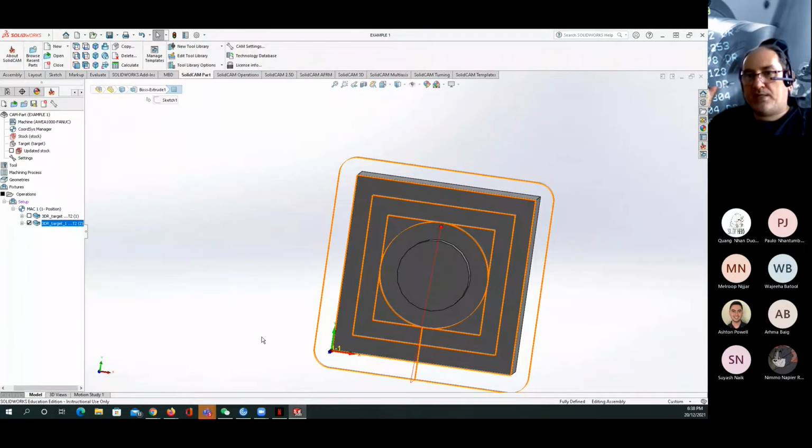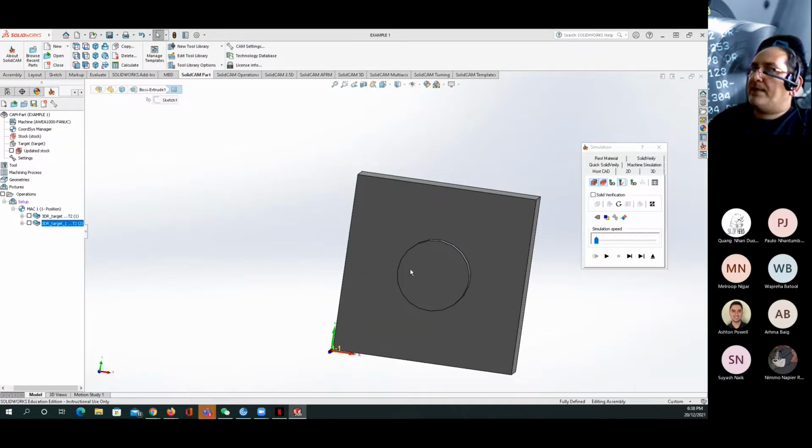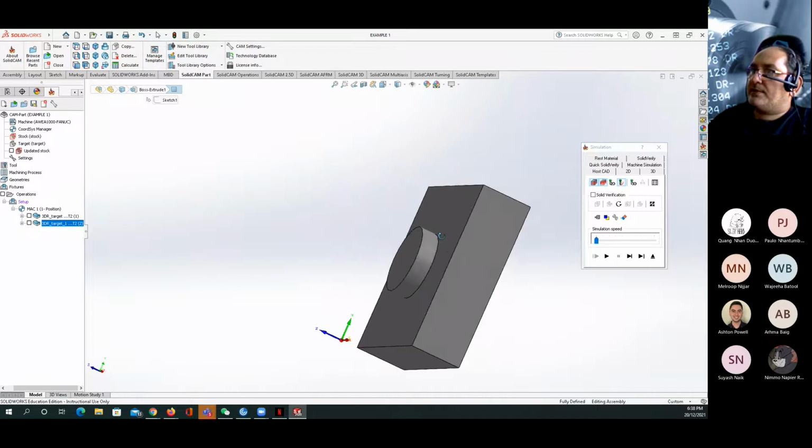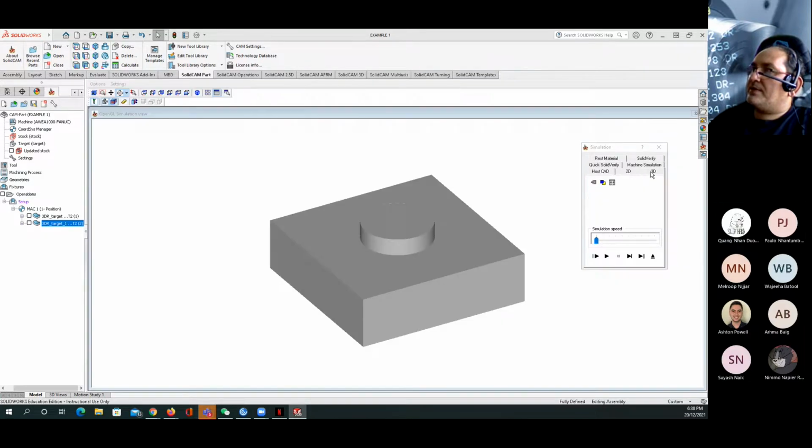More time means more energy and more cost of the machining, so reducing the time reduces the cost. So we're going to simulate this operation, and we're going to make it in 3D. Oh, sorry, that's not 3D. Stop. That's 3D. Yep. Try to make it a little bit faster.